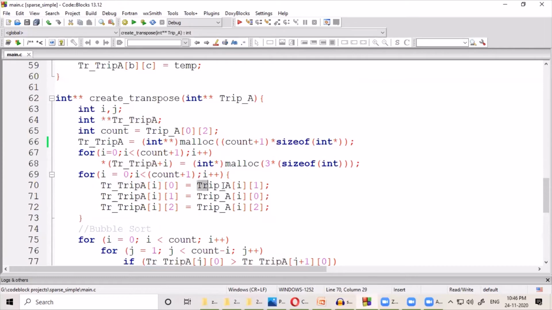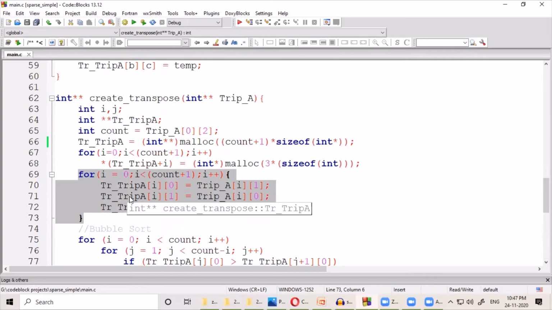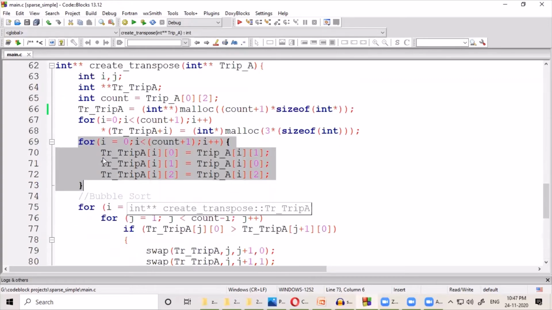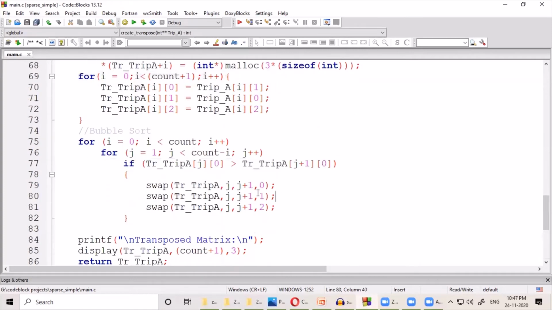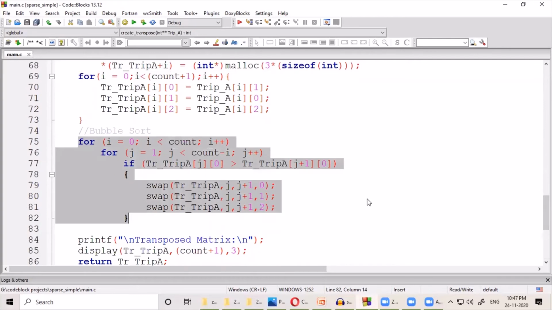As you can see here, whatever information is there in the 1th column will get stored in the 0th column. Whatever information is in the 0th column will get copied into the 1th column of transpose trip A. That means, as you can see, the information is getting swapped between the 0th column and the 1th column. However, whatever is in the 2th column will remain in the 2th column. Once we are done with this particular loop, our swapping has been done. Our transpose has been created. The only step that is remaining is the sorting part. So for the sorting part, this is taking care of the sorting part.